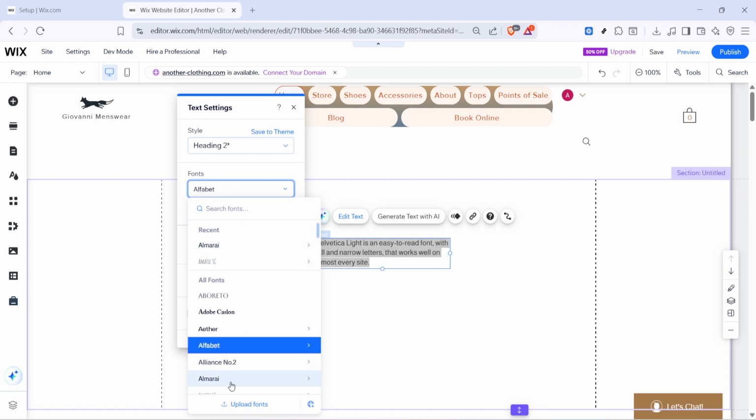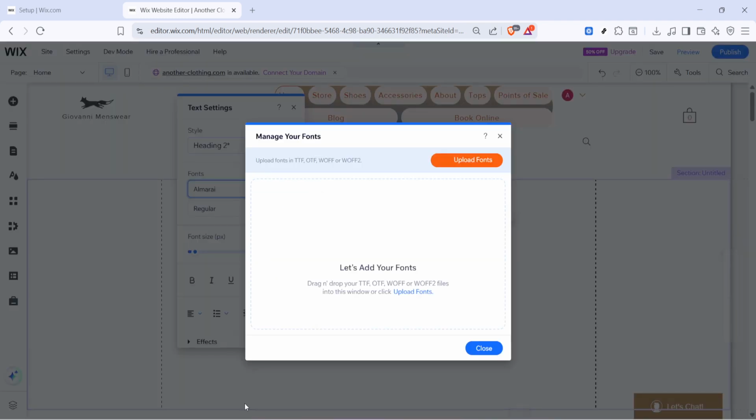In the font picker, choose Upload Fonts. This brings up the upload window. A quick tip: if your font has multiple weights or styles, like regular, medium, bold, or italic, each is usually a separate file. Upload the ones you actually plan to use to keep your site lean and fast. Descriptive file names help, especially when you're working with several weights.